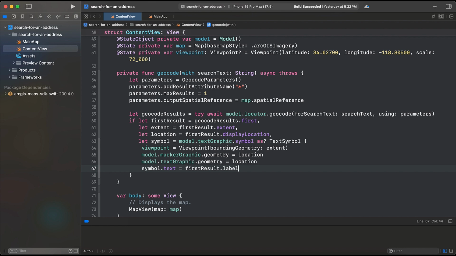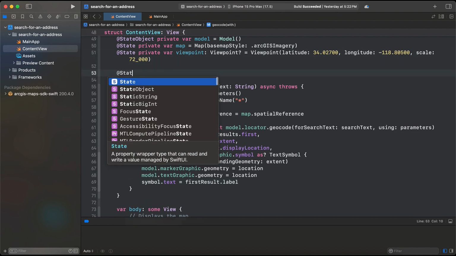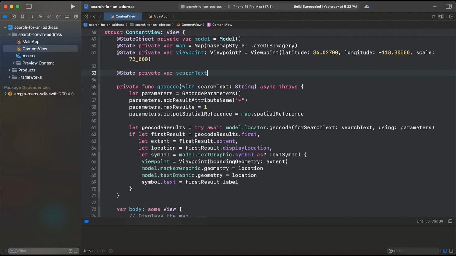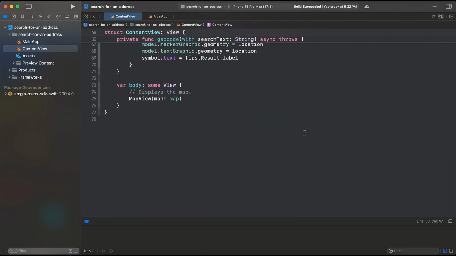Lastly, I need to add some UI components to obtain the address search text from the user. First, in the Content View struct, I create a string variable with the state property wrapper. This will contain the user input and be used to perform the geocode operation. Then, in the Content View body, I update the map view to display the map, viewpoint, and graphics overlay.